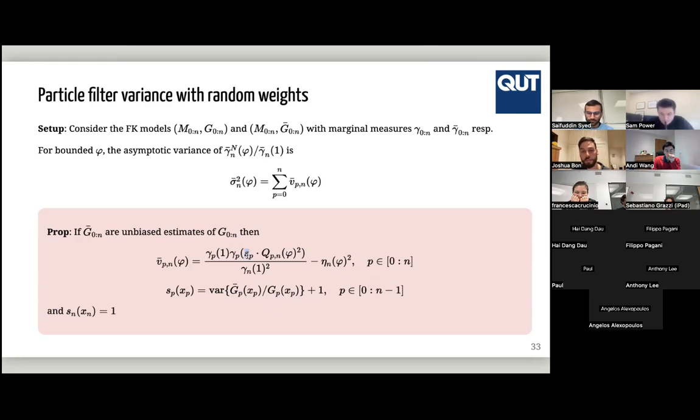So if SP is equal to 1, which would coincide with you not using an estimate of G, so just using G bar P equal to GP, then you would recover exactly the asymptotic variance formula that you get from standard results in SMC. But here we're using an unbiased estimate, so the SP, based on how variable the unbiased estimate is relative to the true potential function, will inflate the variance somewhat.